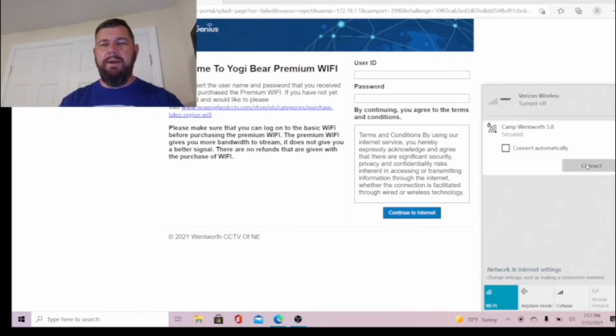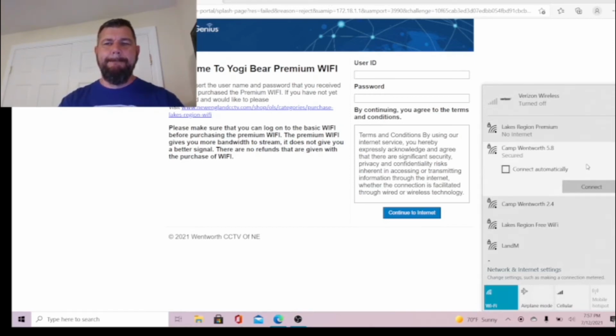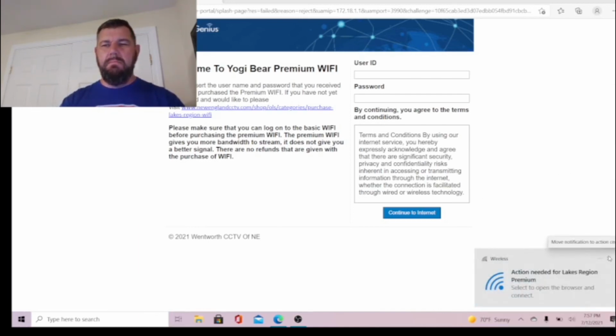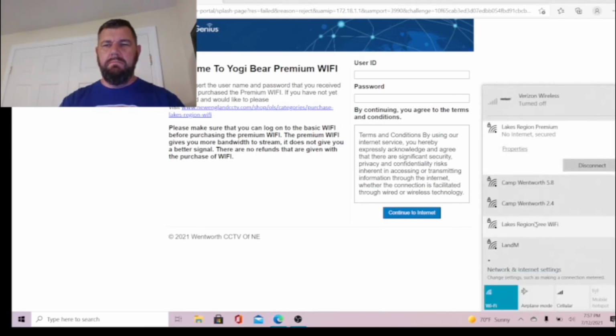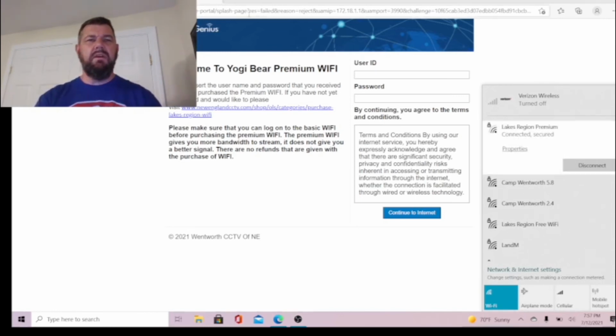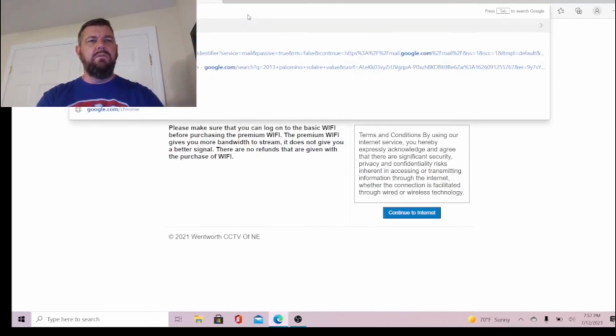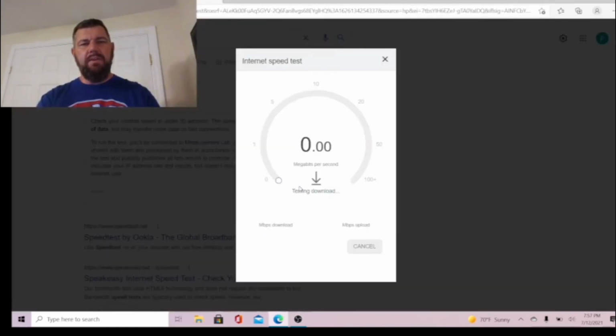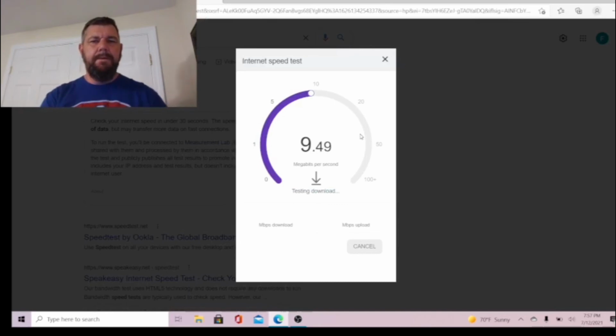We'll disconnect from my Wi-Fi and we'll click on Lakes Region. There we go. Look at this, connected, secured. Okay, it didn't ask us for anything. So we can go ahead and do a speed test, and we should get close to 10 Mbps because that's what the bandwidth is limited to here. And look at that, there's 10 Mbps.